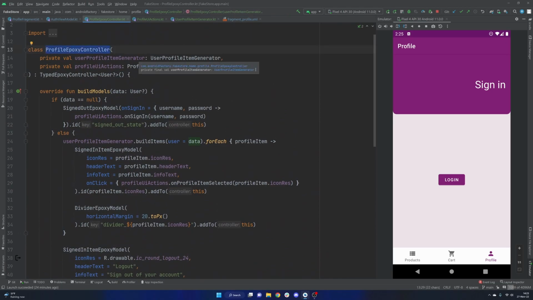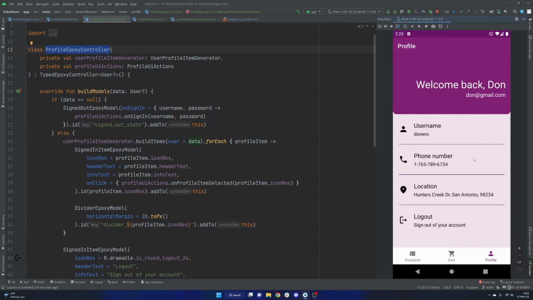The point is that we built this whole thing with epoxy, or basically some recycler view implementation, and everything just reacts. We don't have the most glorious error handling, but for the sake of this demo, that is okay.